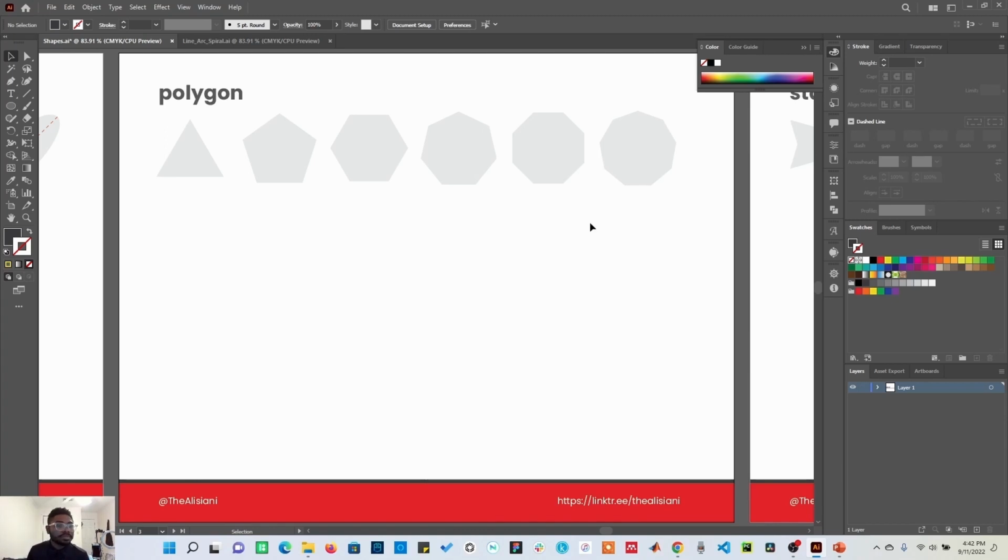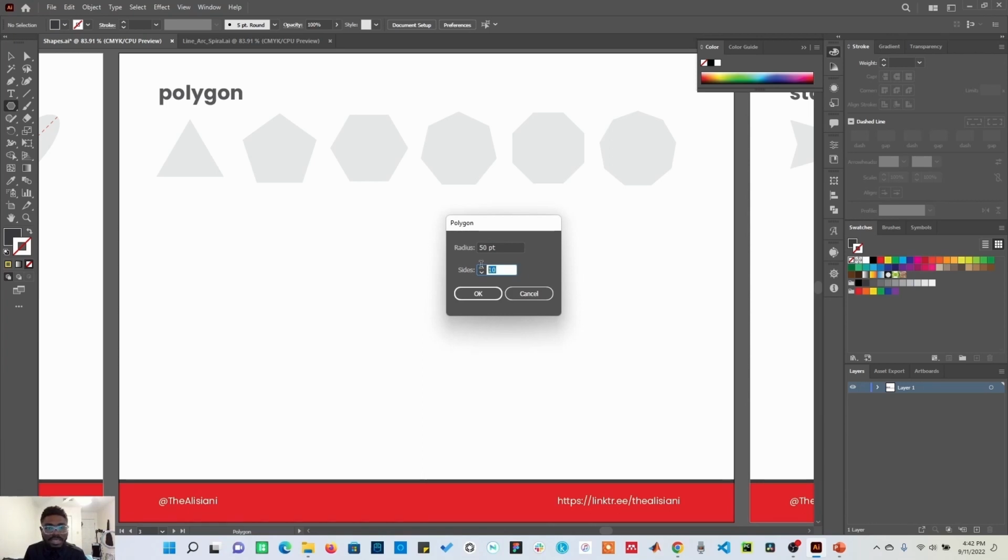Let's look at the polygon tool. Now the polygon tool is found somewhere here. You can see that. Once you have it selected, the polygon tool could be used to draw any size of shape starting from 3 up until infinity, wherever you want to stop. So once I click on that, I can select the number of sides that I want.